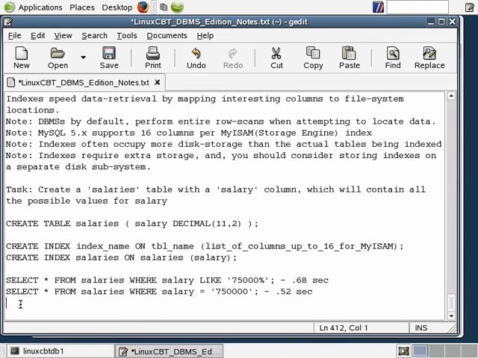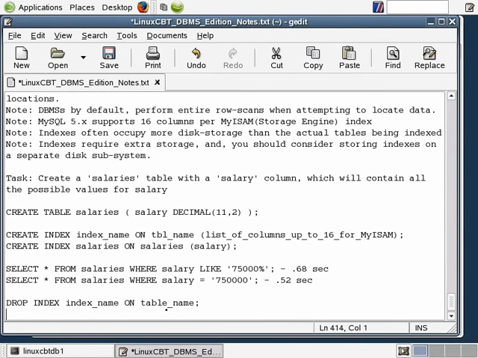Now the syntax for dropping indexes is as follows. Drop index followed by the index name on the name of a table, table underscore name. This is the syntax. If we want to drop the index named salaries, we'll execute a drop index salaries on the table name salaries. And we'll follow that up with a query to see how much our performance has degraded. So now the index has been dropped.